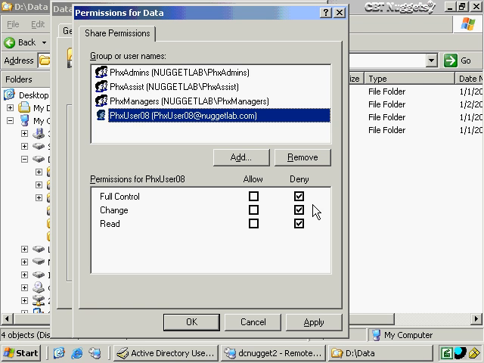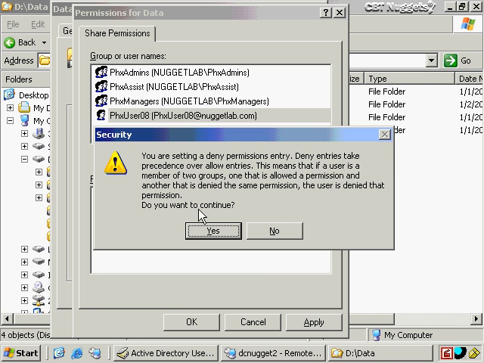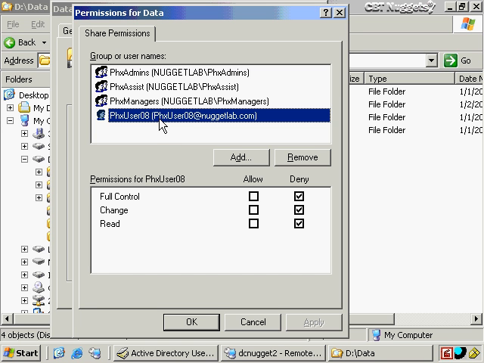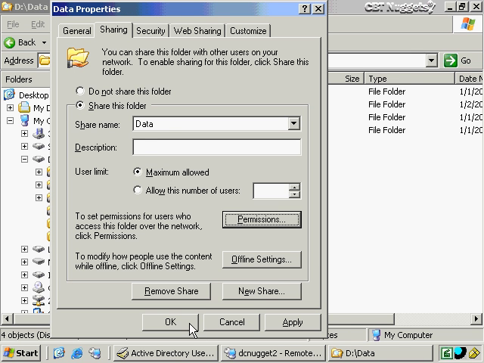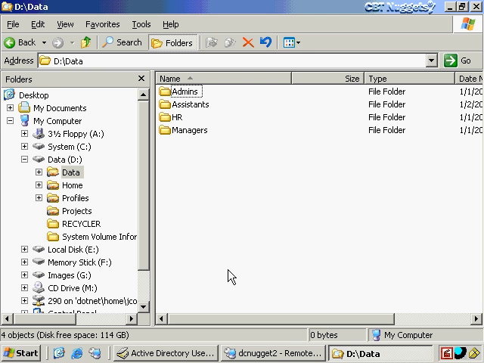And that's further evidence. Once I click OK or Apply here, it gives you this message saying that deny always overrides everything else. Are you sure you want to continue? Yes. This is meaning that this user 08 will always be denied. Now, in reality, I only had to click on the read deny because they're only a member of the Phoenix Assistants group, which only had read access in the first place, but we'll just go ahead and be more broad in that scope. Okay, so we click OK and OK, and then let's go ahead and check it out.